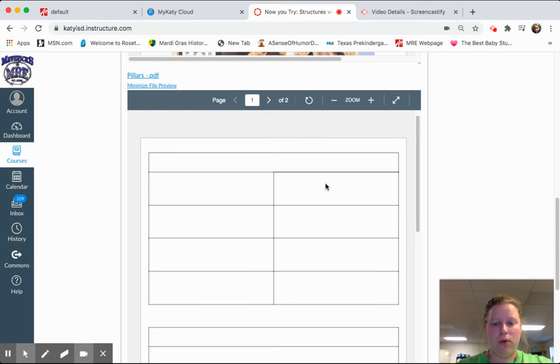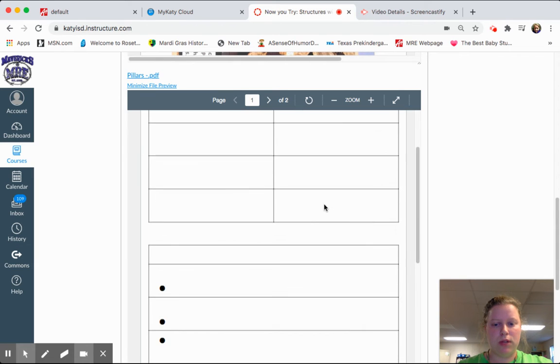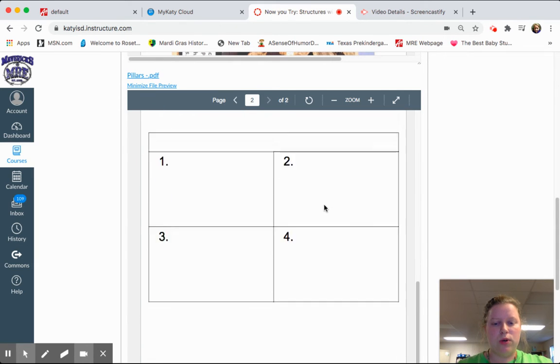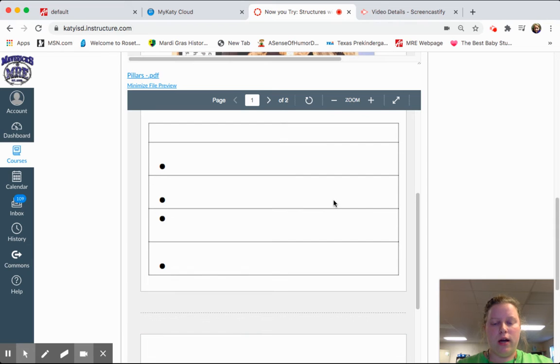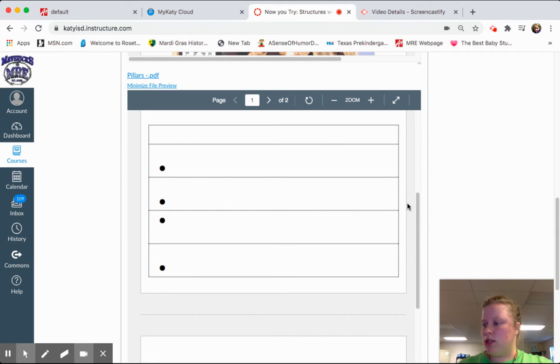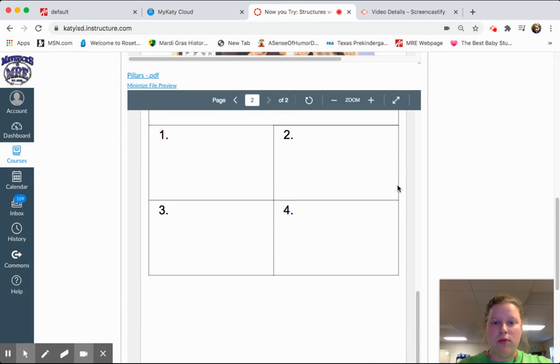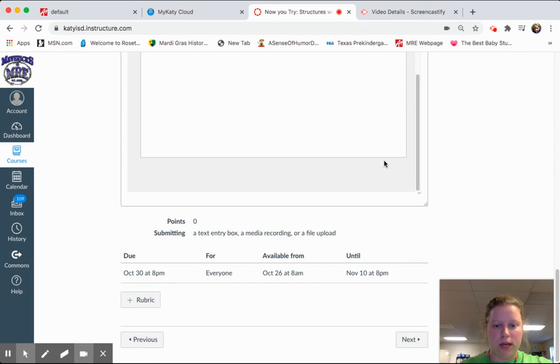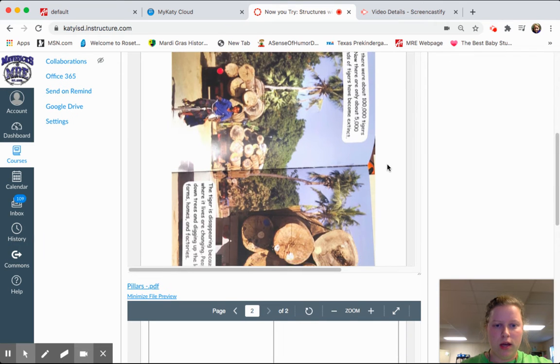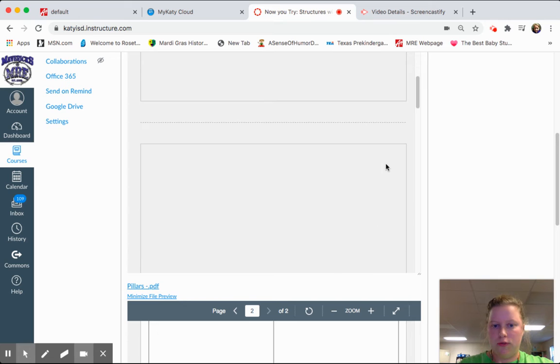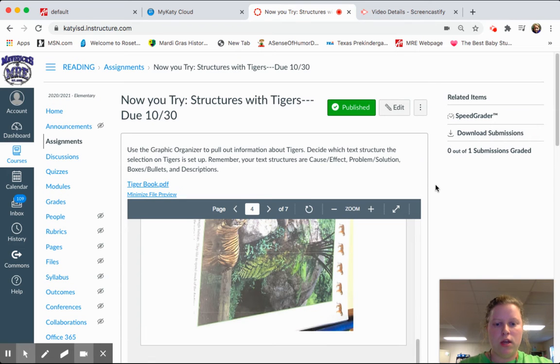Okay, so we're going to use the same type structures. I put these blank so you can choose which ones to use. But first, I wanted to show you with our shark book. So this week I'll be modeling with sharks, and then you are going to try it with a tiger book, which I've uploaded all of your pages up here. Okay, these are going to be all of your pages for the tiger book that you'll need.